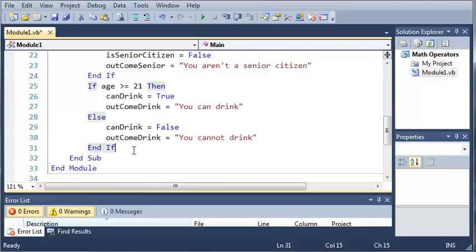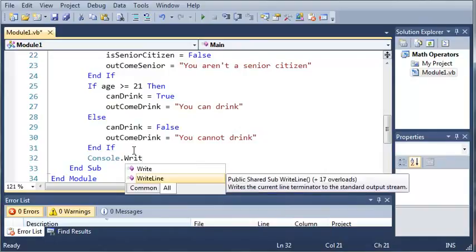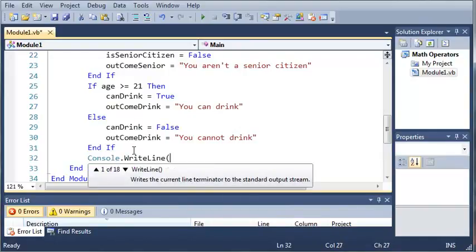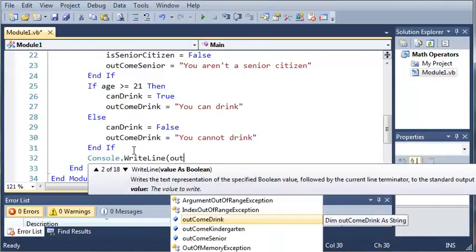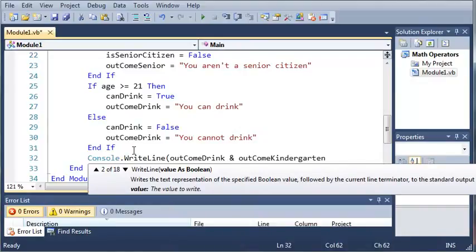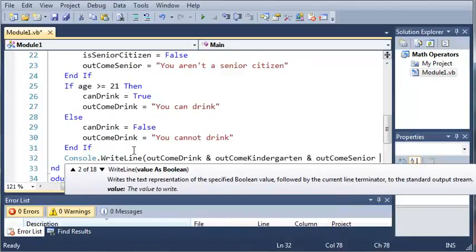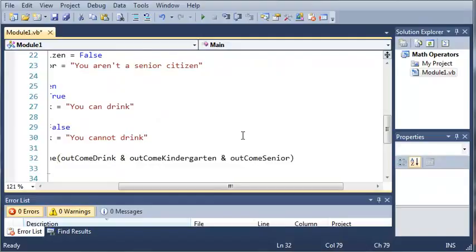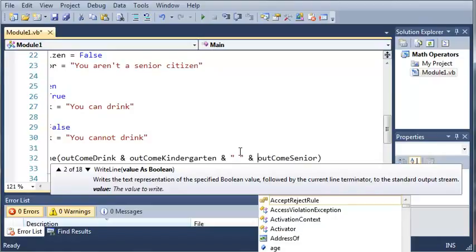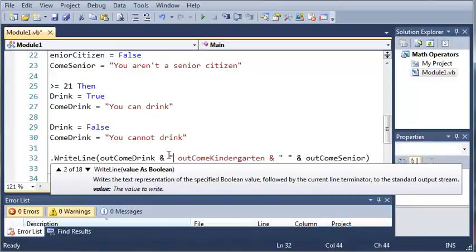So now, after all of this is done, we're going to do Console.WriteLine outcomeDrink and outcomeKindergarten and outcomeSenior. Now let's add a couple spaces in here, so we'll add a space right there in between. This will just make our outcome look a little bit nicer, so that there are spaces in between each one of the messages that we have here.